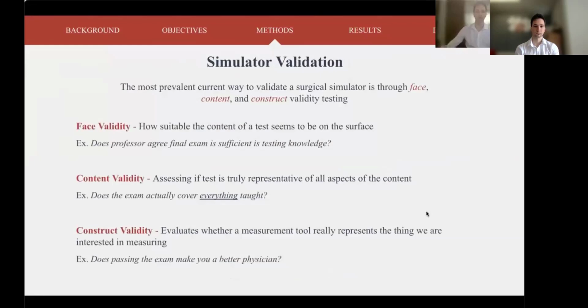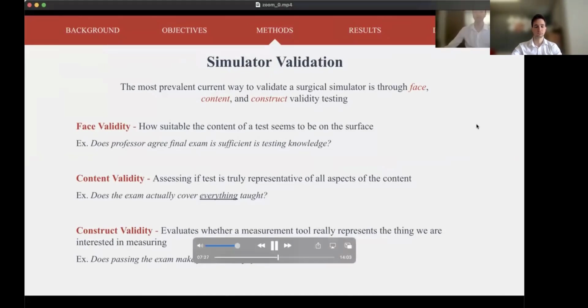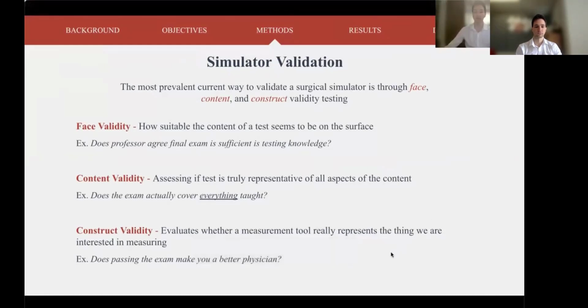So in terms of validating the simulator, how do we do that? Well, the most prevalent current way to validate a surgical simulator is through face, content, and construct validity testing. For those who don't know, I'm going to run through those quickly. Face validity is looking at how suitable the content of a test seems to be on the surface. Content validity is assessing if a test is truly representative of all aspects of the content. And construct validity is evaluating whether a measurement tool really represents the thing we're interested in measuring.